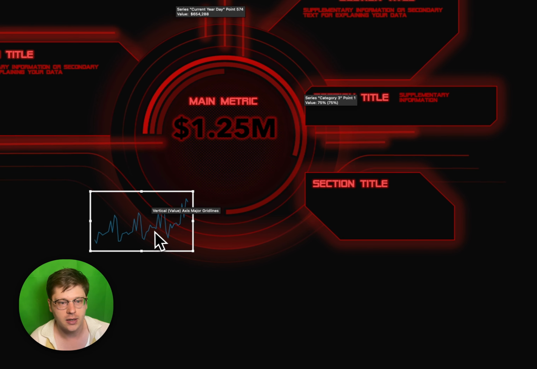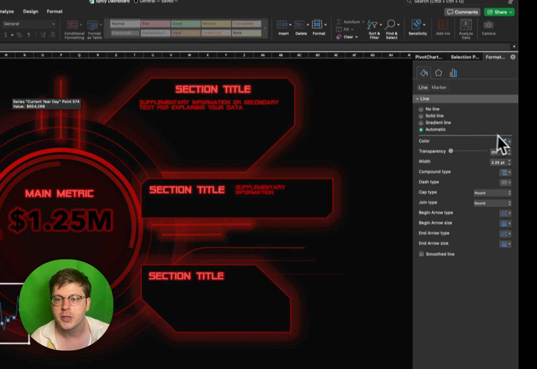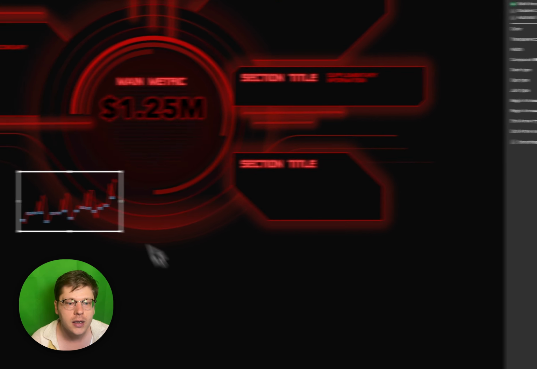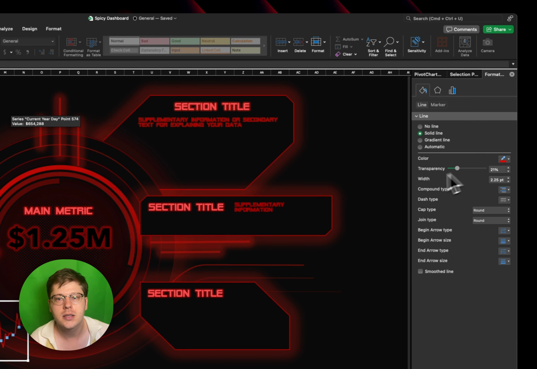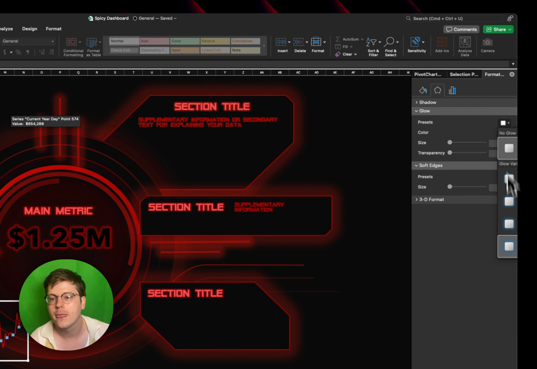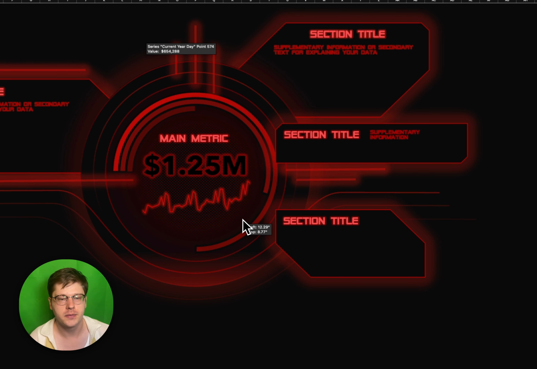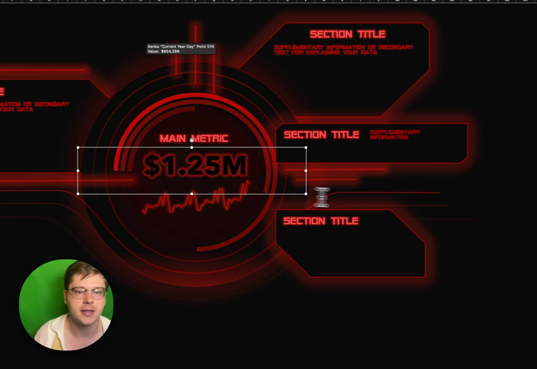Okay, cool. So I've just deleted all the elements in the chart. I'm going to change the color to that red, tone it down just a tiny bit, and then give it a glow again, a red glow, and then put that in there. I don't know, something like that. I'm just kind of trying to balance the composition here.